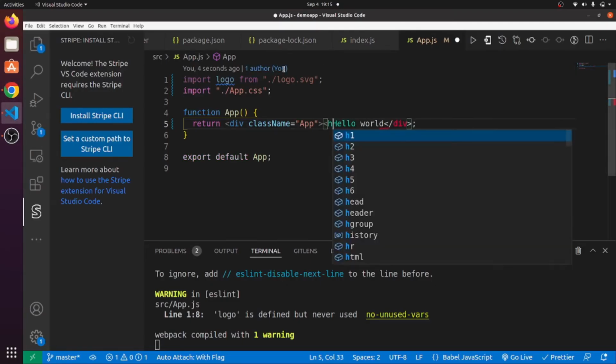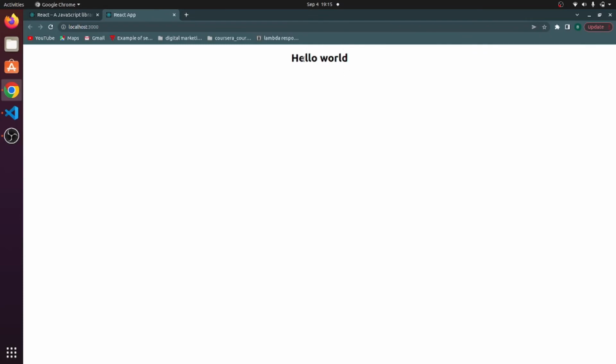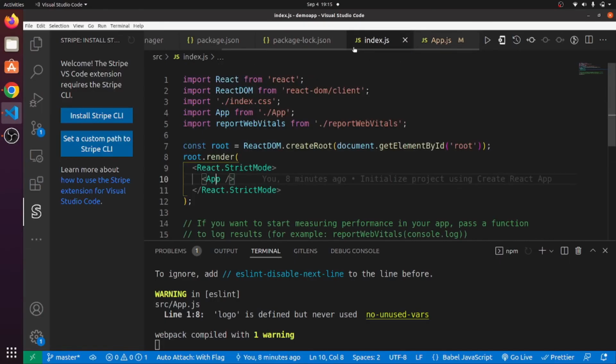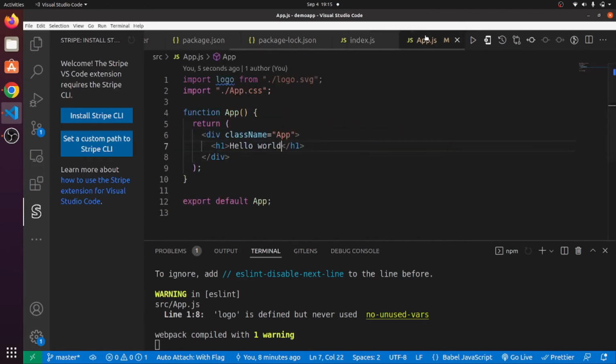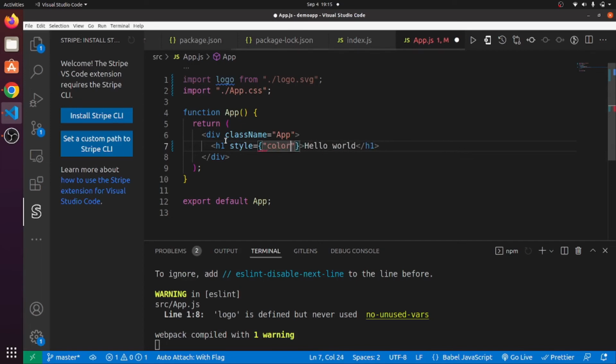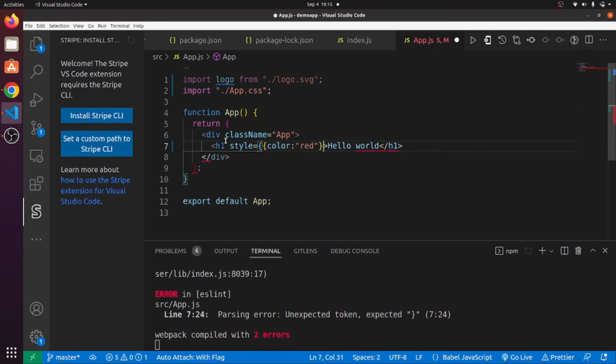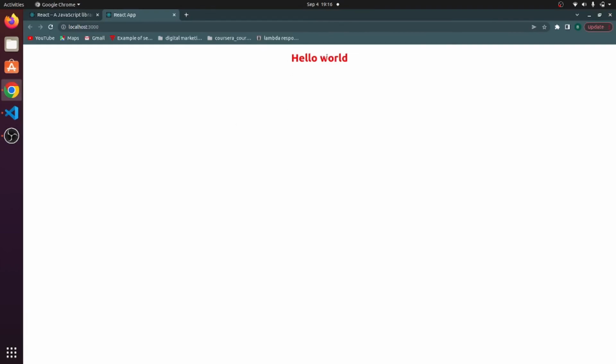Now let me make it a header. I'm putting it in an h1 tag, so it will be reflected over here, right? So this is the app component. Now if you want to apply some CSS, you can apply it from here by using the style attribute, and you can write like this: color red. Okay, so the color is red now.